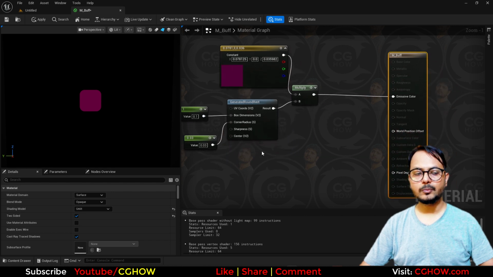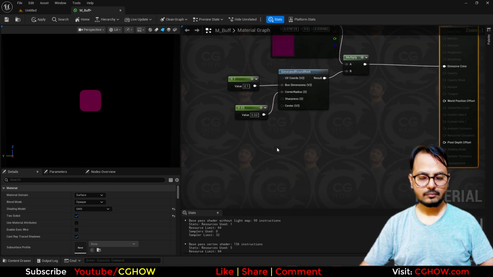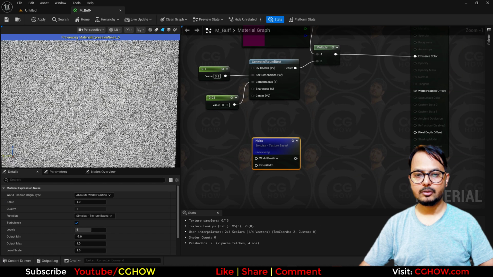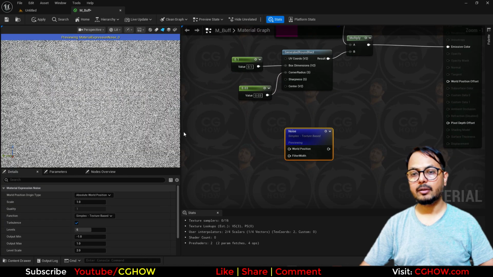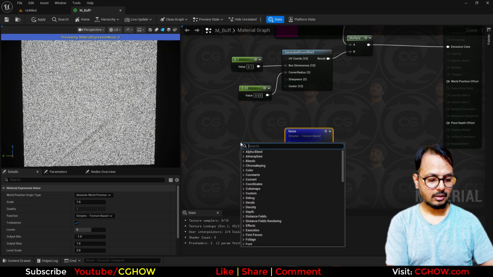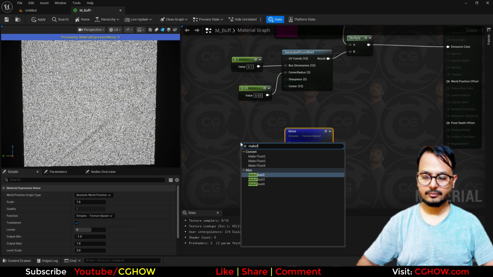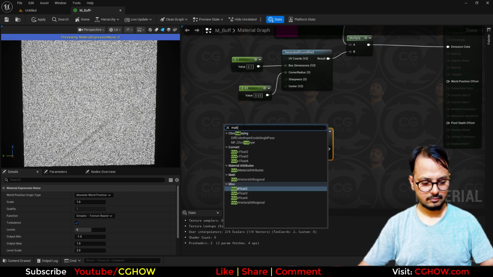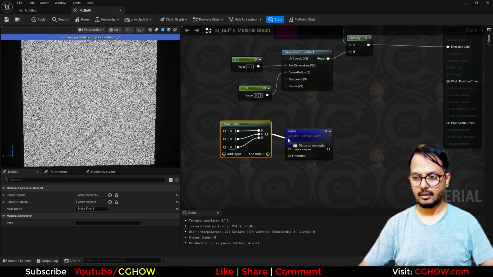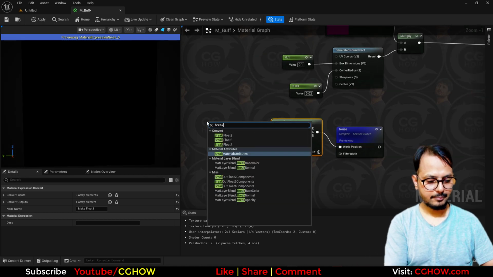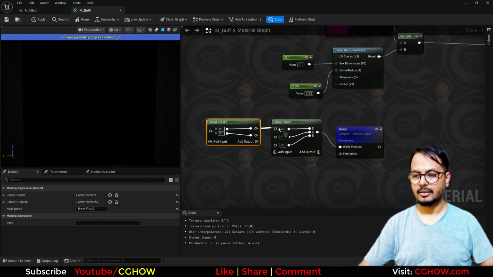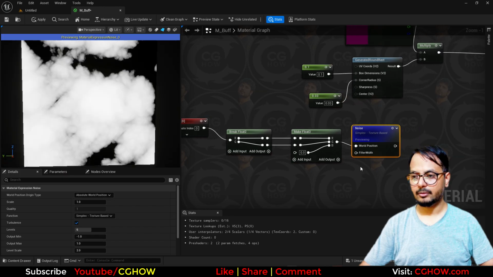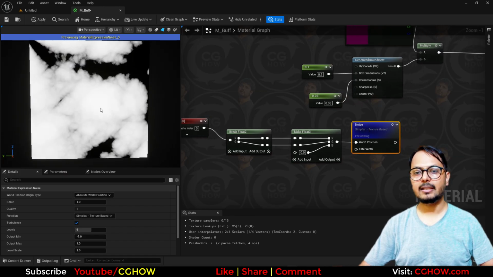So first thing what I'll do, you can use a texture if you want, but I'll take this noise. And if I preview, this is noise, and this is 3D noise. To make it 2D noise, you can make a float, and then take break float, and then connect these. Take a texture coordinate here, and now your noise is 2D. And you can see the scale has now changed.